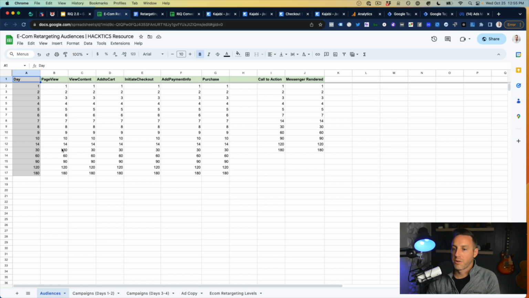And then we want to create basically 16 audiences off of that. Page view last 1 day, page view last 2 days, page view last 3 days. Then view content, add to cart, initiate checkout, add payment info, and purchase. And so let's just say that we want to retarget everybody who has initiated checkout in the last 14 days, but then we would exclude everybody who has purchased in the last 90 or something like that. I don't know. That would just be for retargeting. And so that's how I would chunk this out.